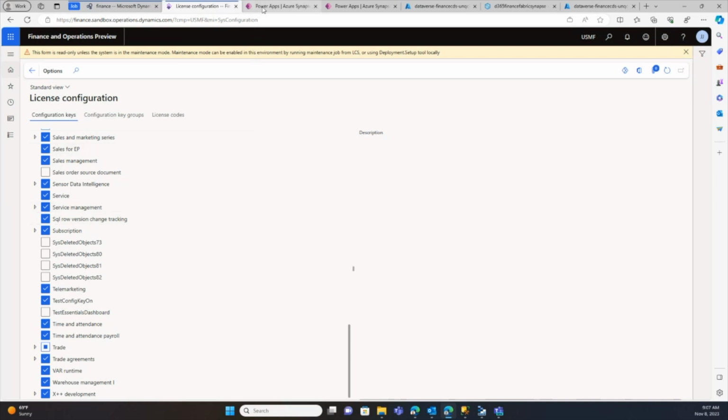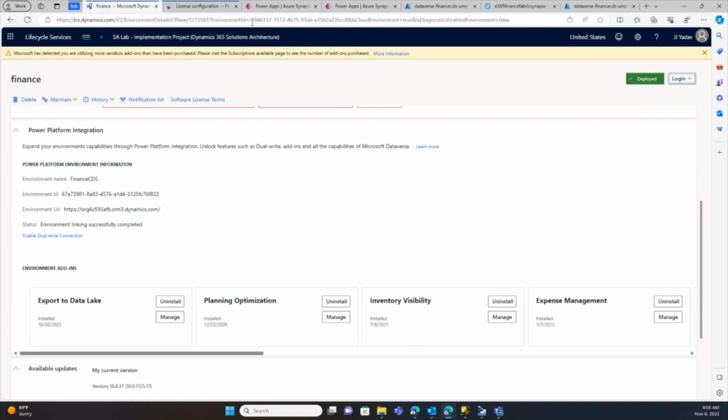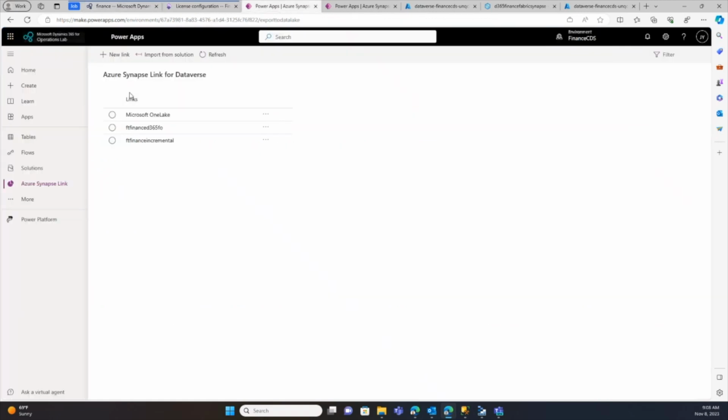And then to enable and set up the Synapse Link for Dataverse, you'll basically go to make.powerapps.com. This is the maker portal of Power Apps. So this is the maker experience for the Power Platform users. The experience of setting up the Synapse Link is basically going to be from make.powerapps.com. Here you will first select an environment. I have selected the environment which is linked to my finance and operations environment. As you can see here, this is the finance CDS. I selected the finance CDS environment, and you will see Azure Synapse Link in here.